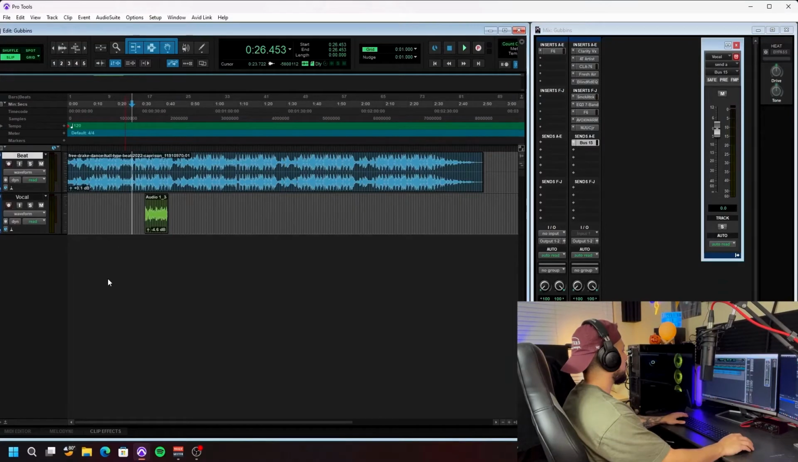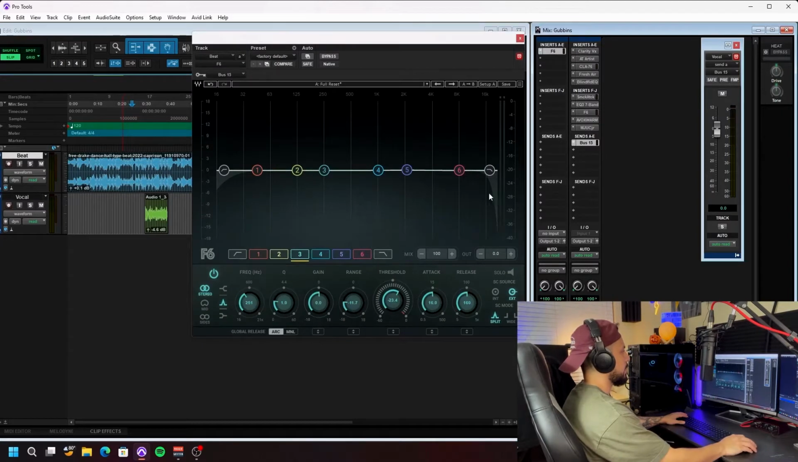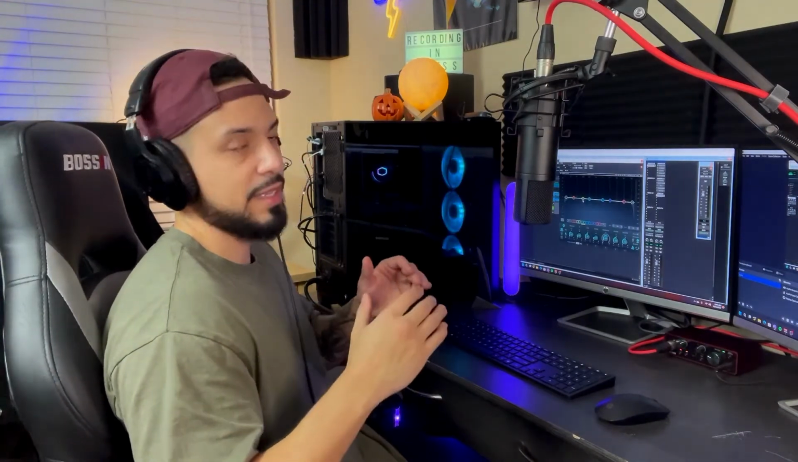Right here, you can see I have my vocal and I have my beat. Now on my beat, I have the F6 plugin already plugged in, and this is actually a multi-band EQ compressor. So this is going to allow us to EQ the actual beat and also compress and dynamically adjust it. Now, what we're going to be doing specifically here is ducking.